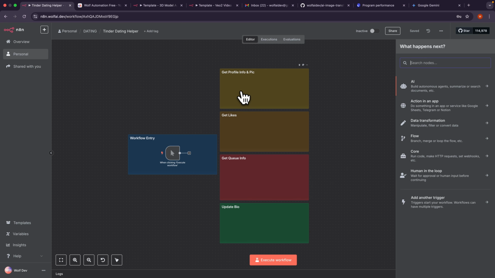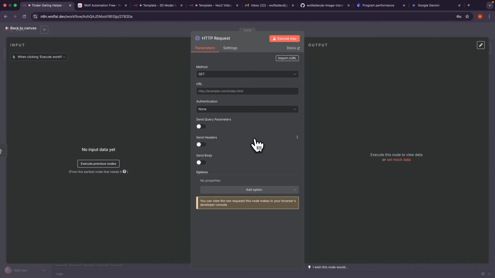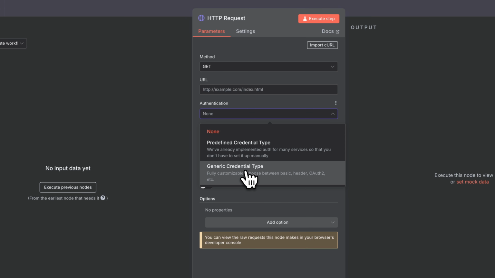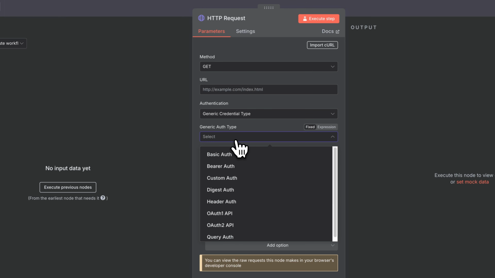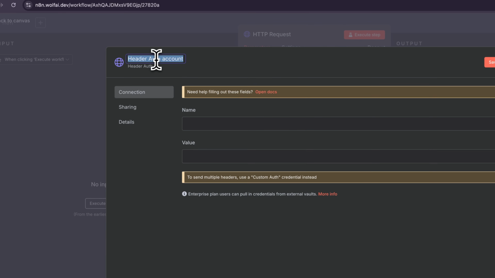Okay. So we will start here and we have simple HTTP requests. Now, the auth token will work for lots of accounts, so we can set up a header auth for that. So you can go to the generic credential type here, and instead of pasting the auth token every single time for every request, we can just say we want to set up a new header auth. I've already made one, and we call this Tinder account 2 or something.